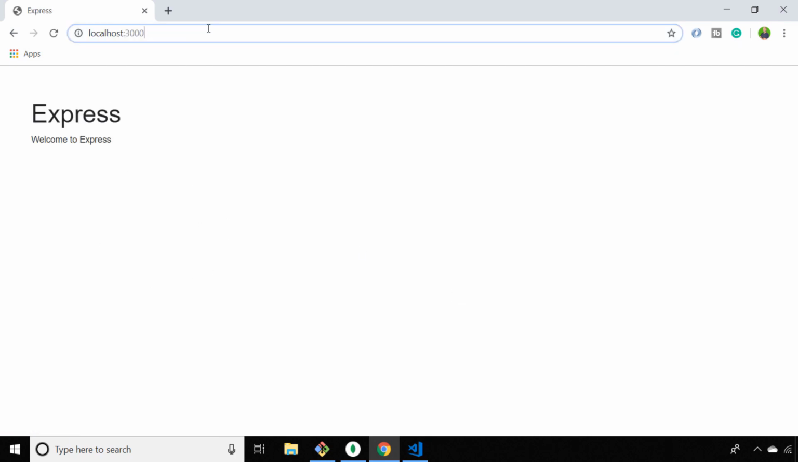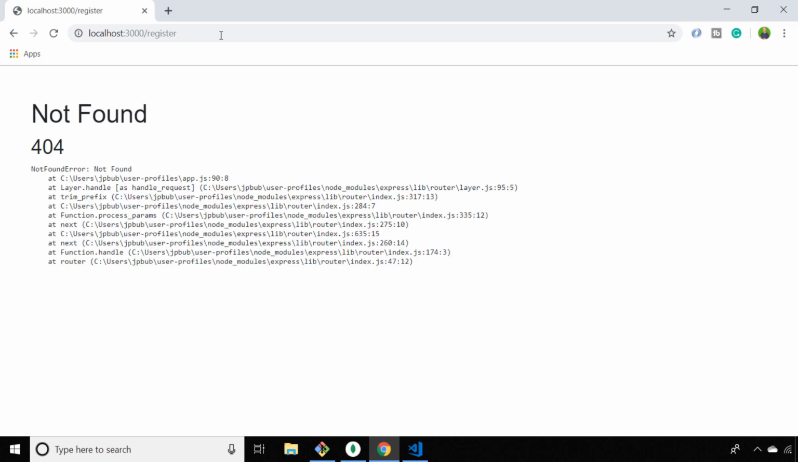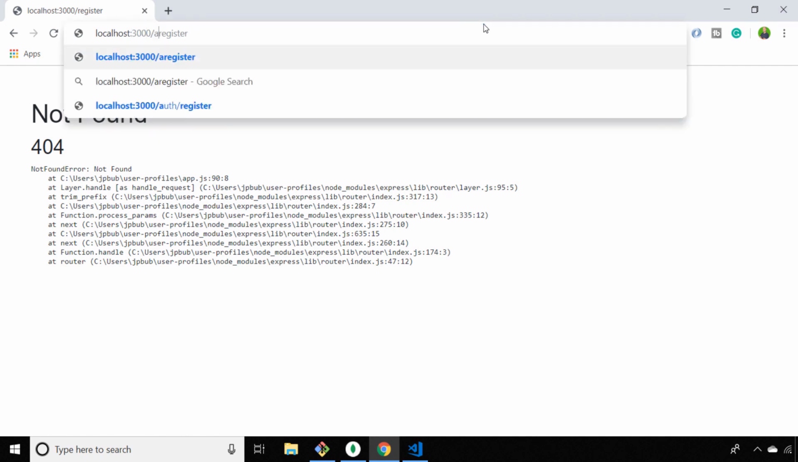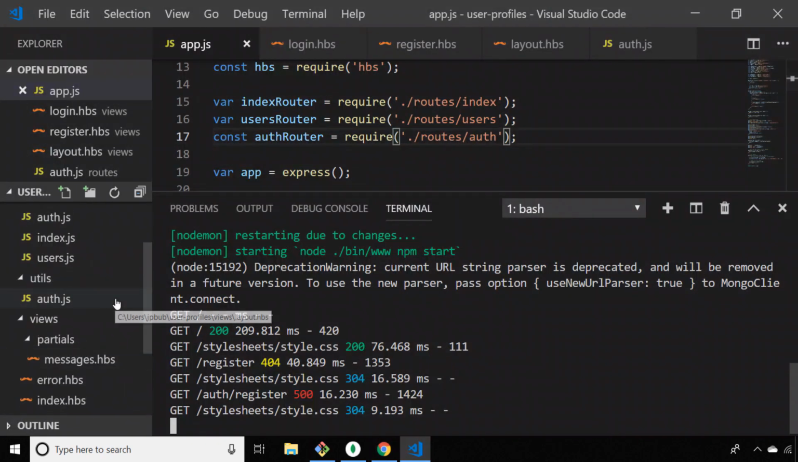So yeah, we're good. We can't see anything at the moment, but we've created our routes at register and login. So let's go to the registration page. And we've got nothing there. Oh yeah, it was auth register, wasn't it? That was the namespace for the routes. So that makes sense. Okay, so messages is not defined. That was in our auth.js at line 19. So let's have a look at that.